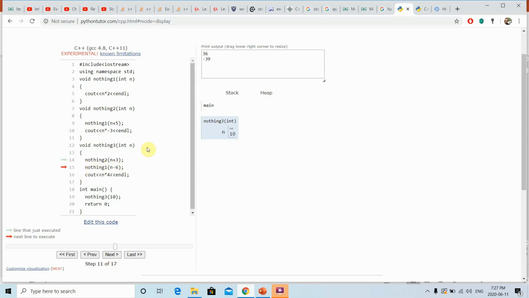Again, now that this is done, we can continue in this function. It goes to nothing 1, so it's gonna jump here again, another stack frame. It's gonna print one more number. It returns. As soon as it returns, this stack frame is deallocated. Another printing is happening here, and this is done.